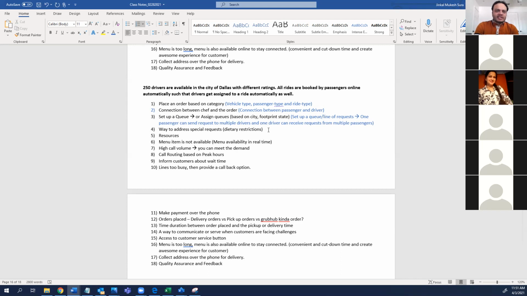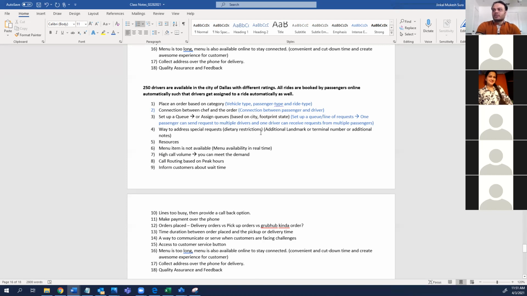So in Uber, what they do is when you're picking up someone from an airport, I'm just talking about some examples that I know. I'm not an Uber expert. You have a way to put in your terminal number. So any additional instruction or landmark that helps the Uber driver find you, you can put that information there. So I will say additional landmark or terminal number or additional notes if you want to provide. There should be a way for that.